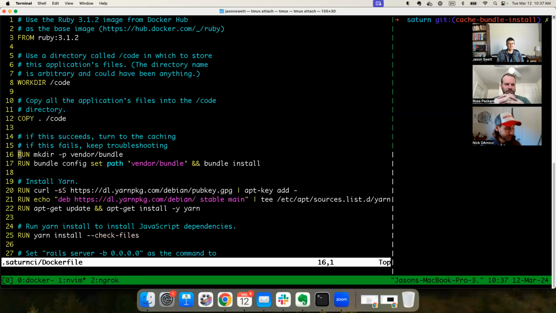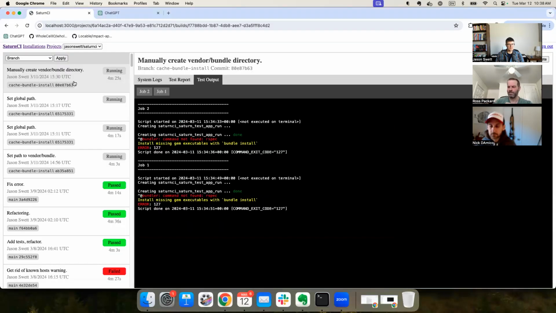Okay. So what I was trying to do was set the bundle path to vendor bundle. The reason for that was because I wanted to put it somewhere specific so that I could create a zip file of the installed gems and tuck them away somewhere so it can be cached. And it says, if this succeeds, well, last time we left off by doing a test run, and we can see here that it did not succeed.